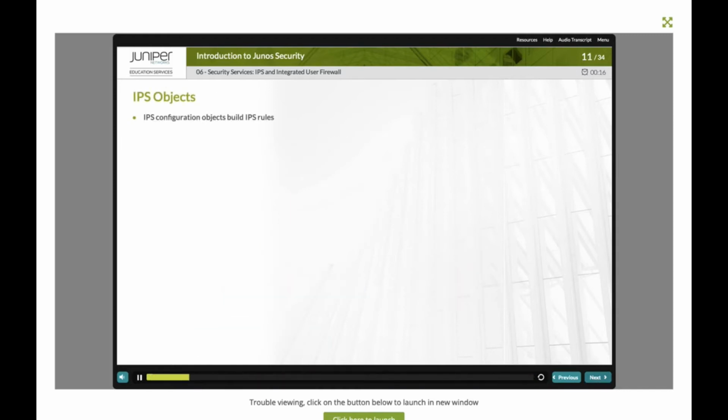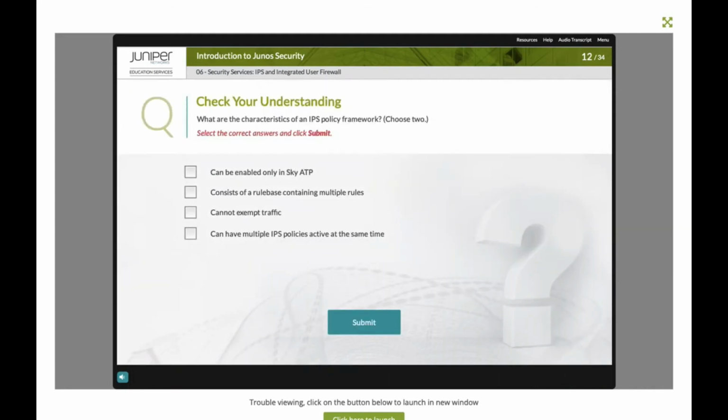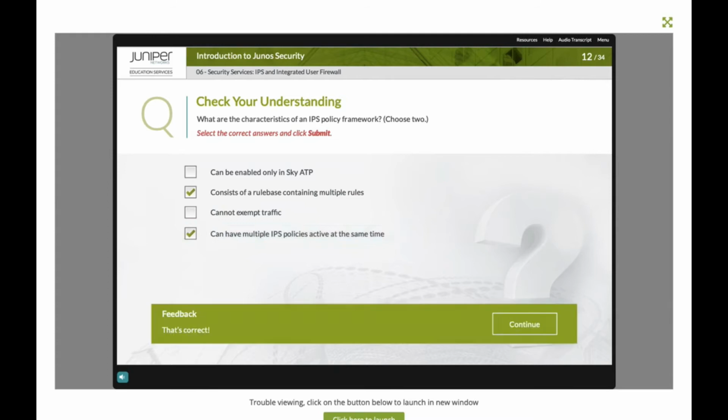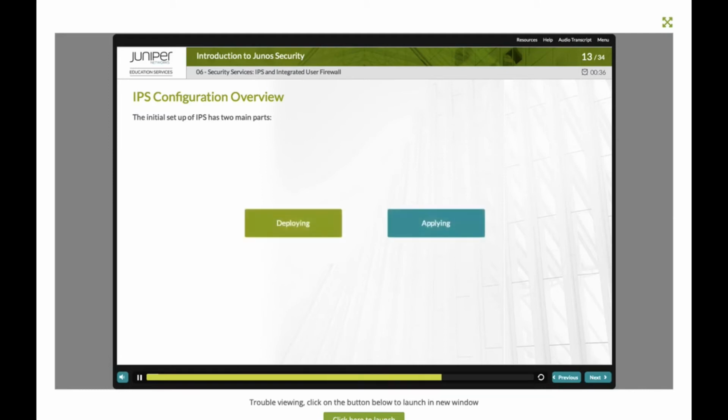The Junos OS uses configuration objects to build IPS rules. Configuration objects to match on include zones, source and destination networks, applications, and attacks or attack groups. The initial setup of IPS has two main parts: deploying and applying. Click each label to learn more.